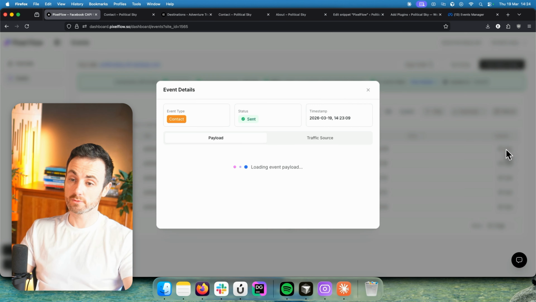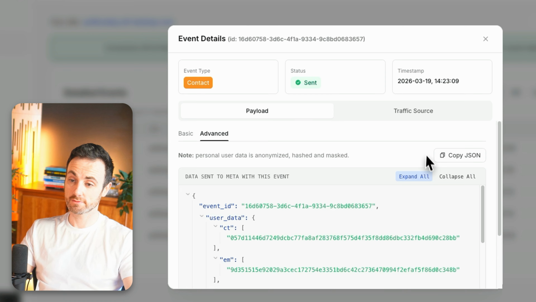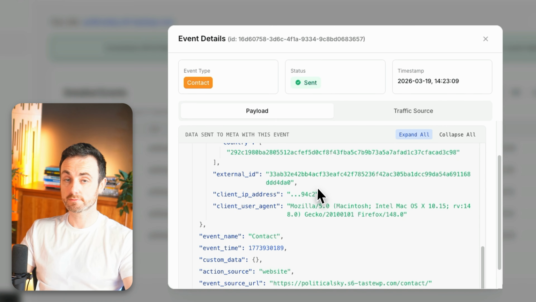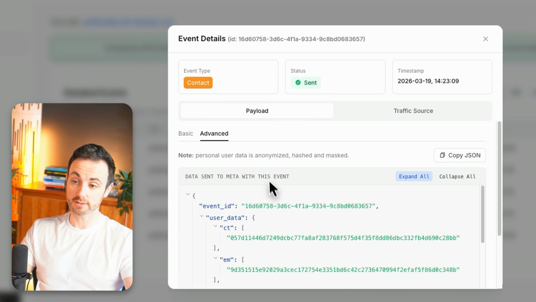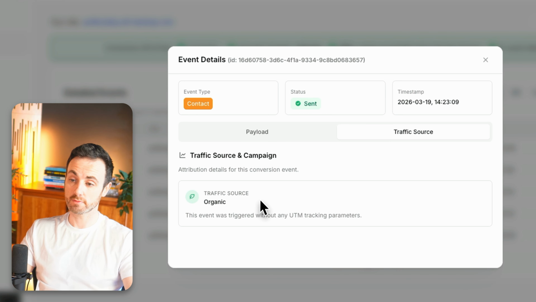When I click on view, it then gives me a full breakdown of all the information that's been sent to Meta. It lets me see the advanced information. So this is the JSON payload. That's like the technical breakdown of what was actually sent to Meta. And it also shows me the traffic source. So for this one, it was organic because I just went there naturally. If I had clicked through from a Facebook ad, I would see traffic source Facebook, and it would also tell me the campaign name, the ad set name, and the ad.